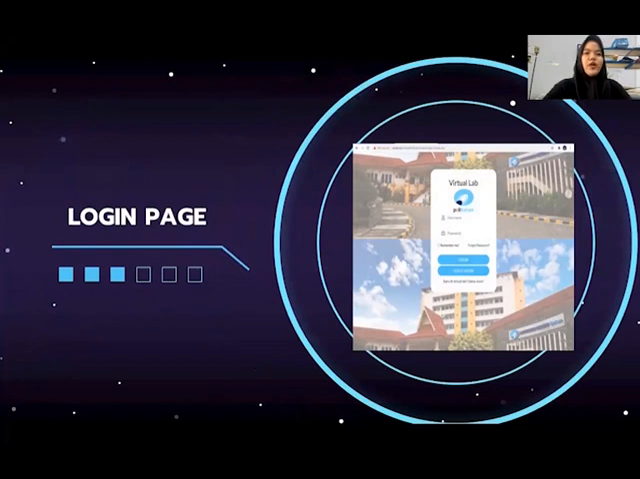This is the view of the login page that will be displayed to the user. Here, the user can log in if the user already has an account. If the user doesn't have an account yet, the user can register by clicking the "register here" text below. The login page will display the background of the Polibatam main building.